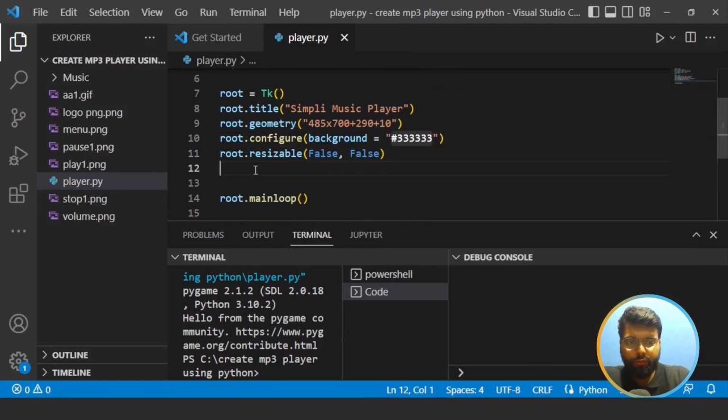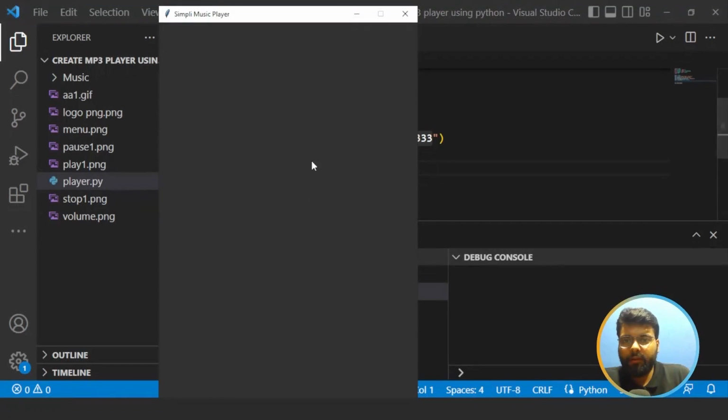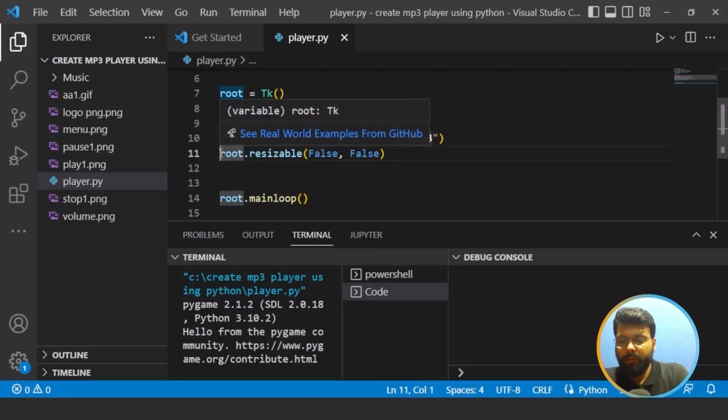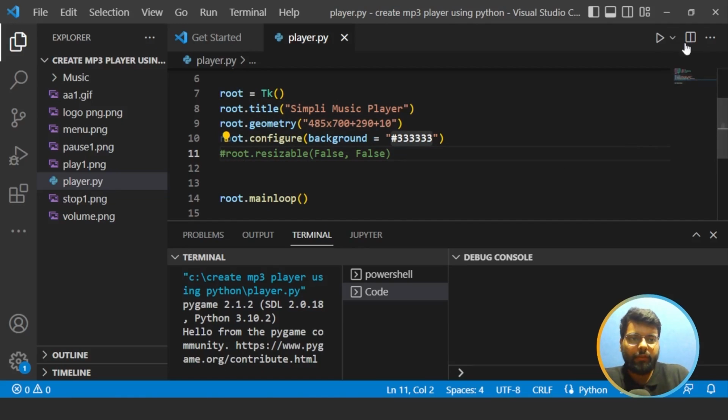False, comma, false. In the resizable method, the user can pass either a positive integer or true to make the window resizable. To make the window non-resizable, the user can just pass 0 or false. We have passed false, so our window won't be resizable. We'll save this file and run it again. You can see now we can't resize it. So first I will comment this command and save it and run it for you guys.